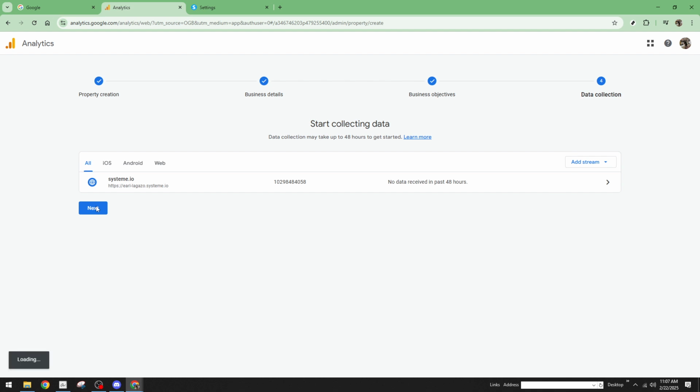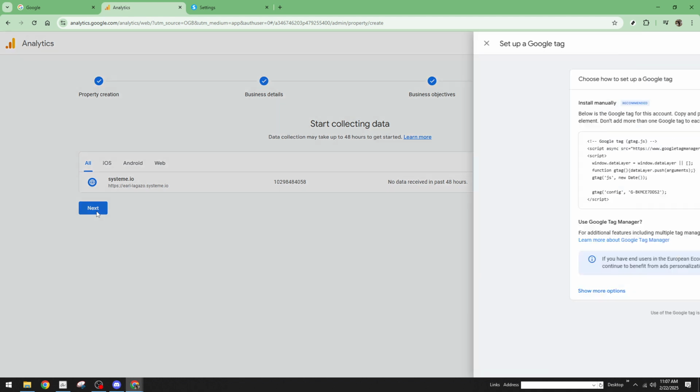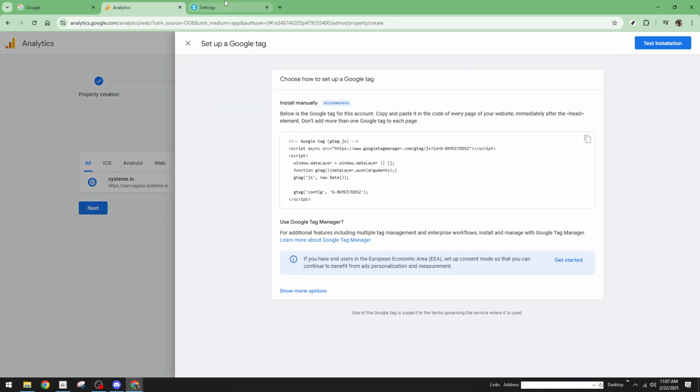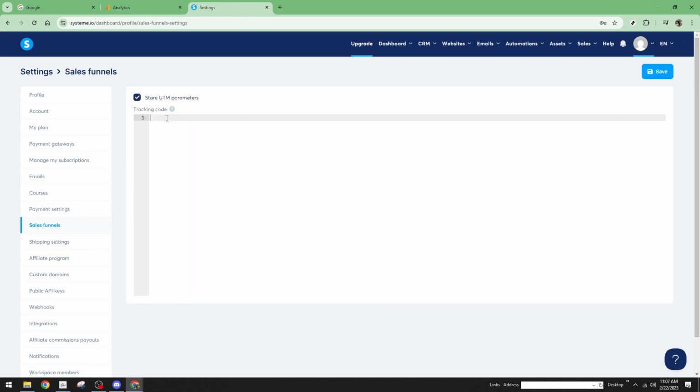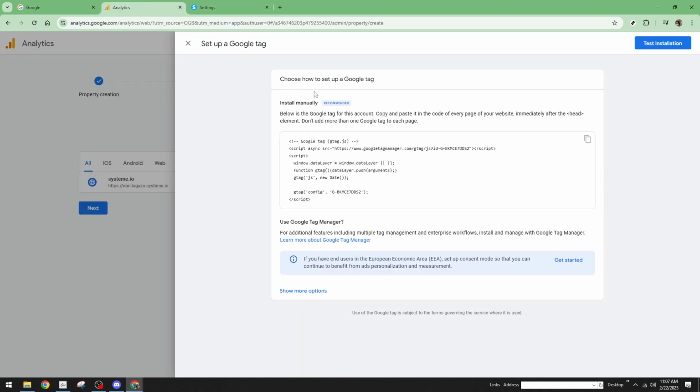Within this area, you'll find a space to insert your tracking code. This is where you'll paste the code you copied earlier, essentially embedding Google Analytics within your Systemi.io funnel. Finally, make sure all your efforts go to good use by hitting Save. Your Google Analytics is now successfully connected to Systemi.io and you're all set to start gathering valuable insights.